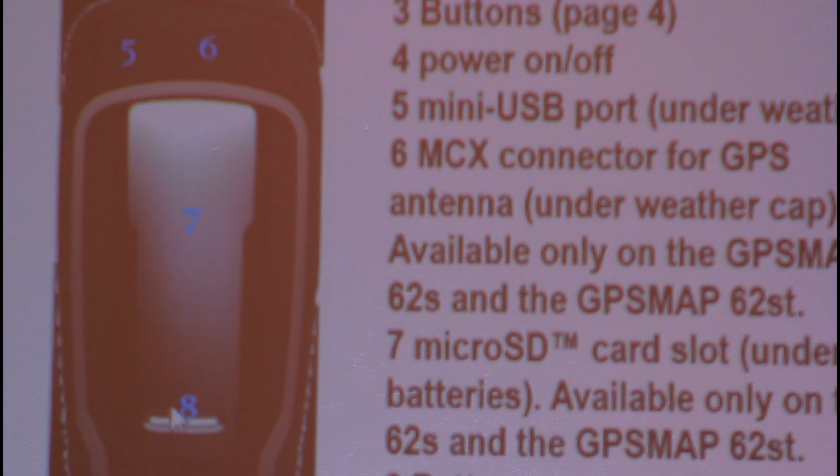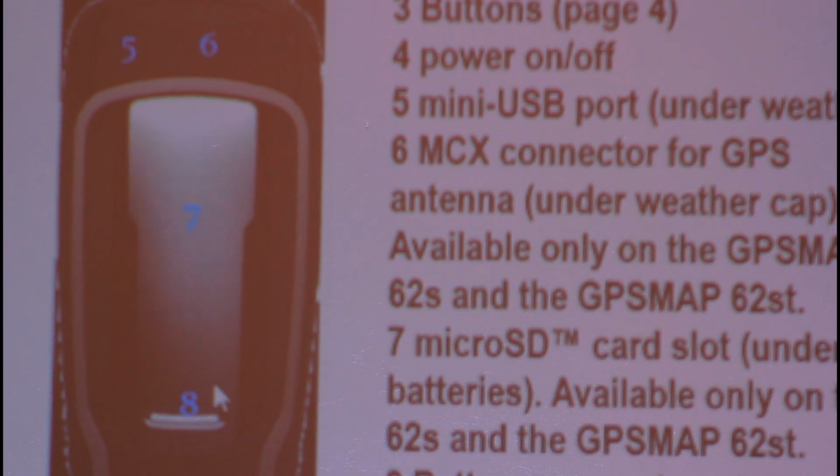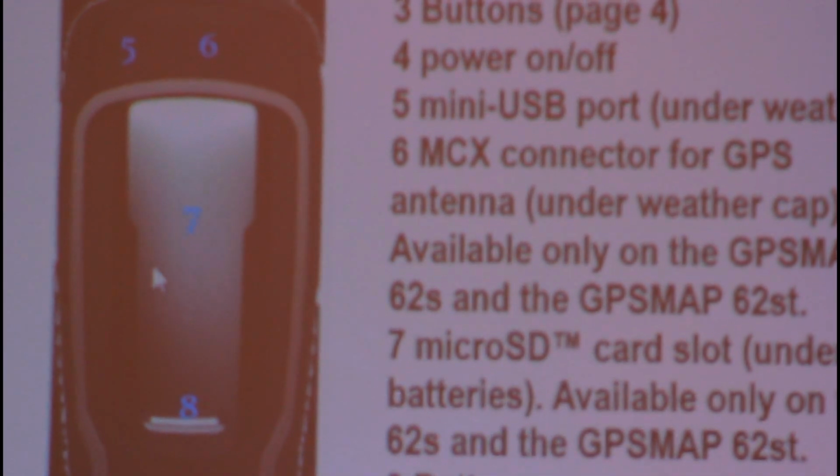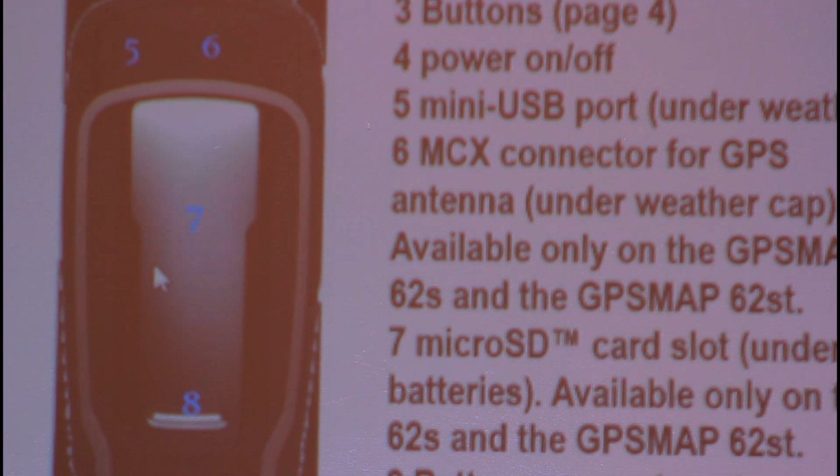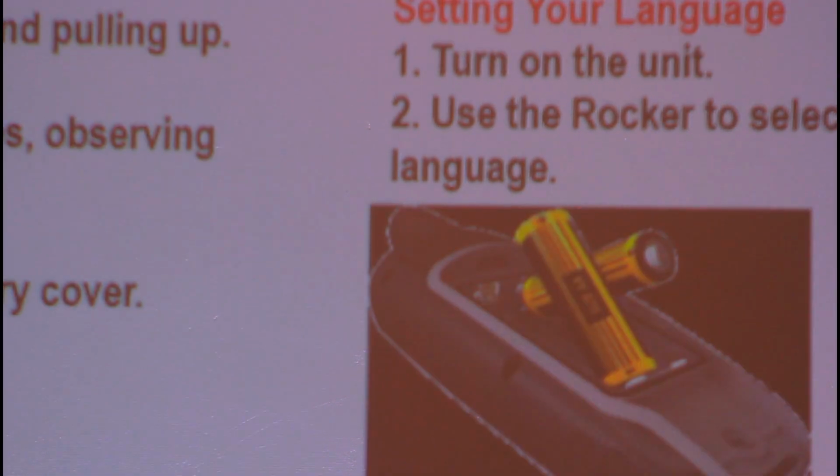Away from that, you have what we call the battery compartment, of course, which is 8, and you can always access it by opening the GPS. So it has different parts, and you can use these parts to operate the GPS.